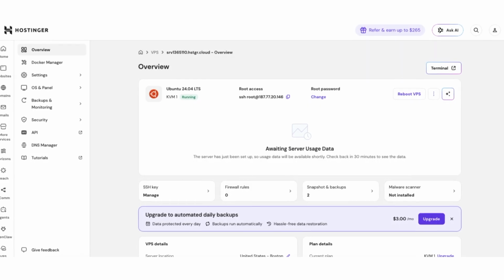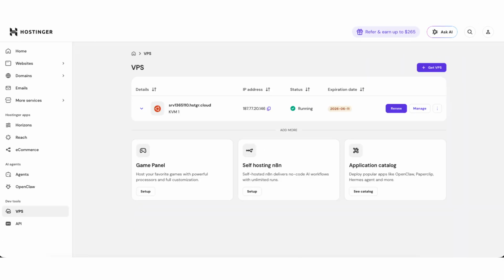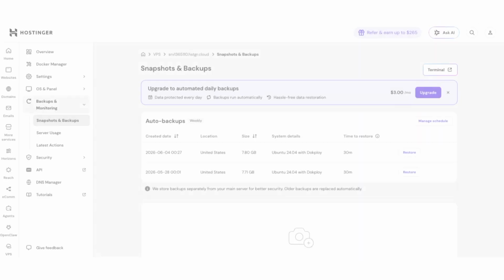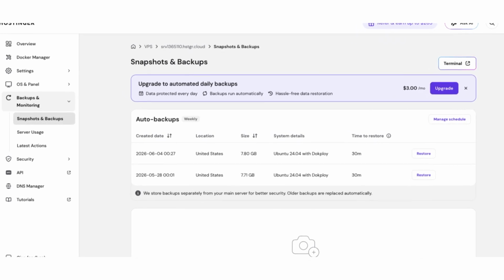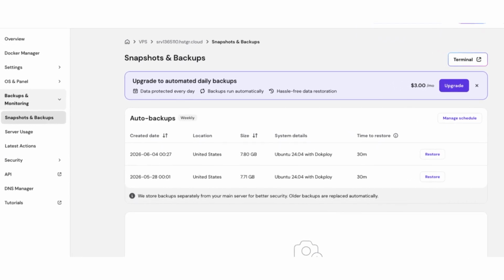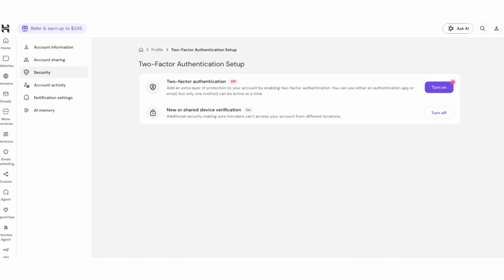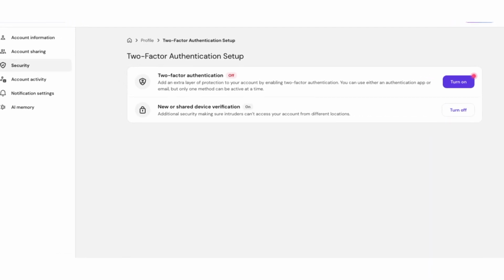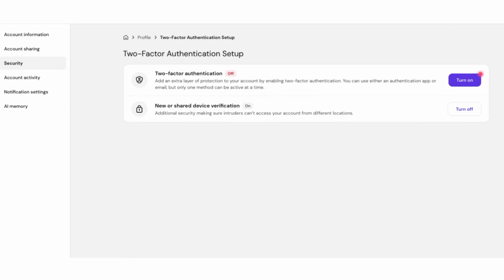The VPS dashboard also gives you access to monitoring, backups, snapshots, firewall rules, operating system settings, and the browser terminal. Before installing an application, it's a good idea to open the Backups and Snapshots section and confirm that backups are active. You can also create a snapshot of the clean server. This gives you a restore point that you can return to if something goes wrong during a future installation. I also recommend enabling two-factor authentication on your Hostinger account if you haven't already done so.